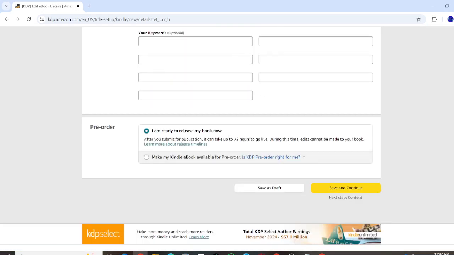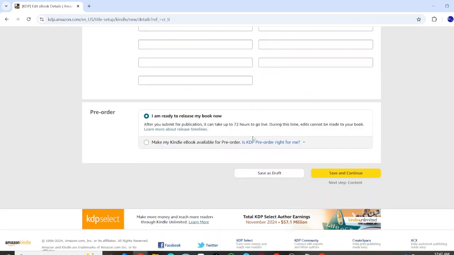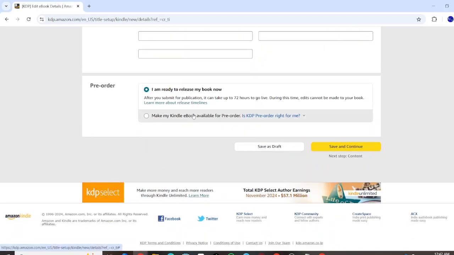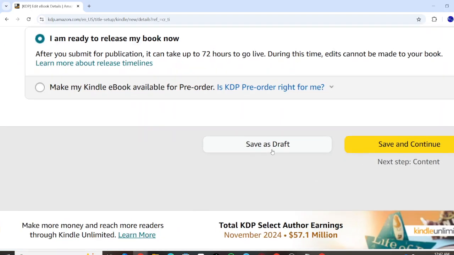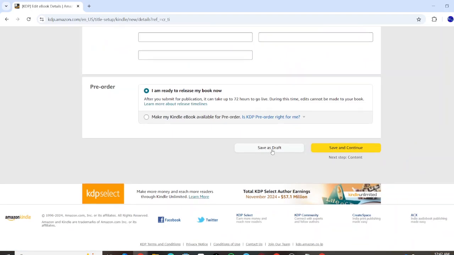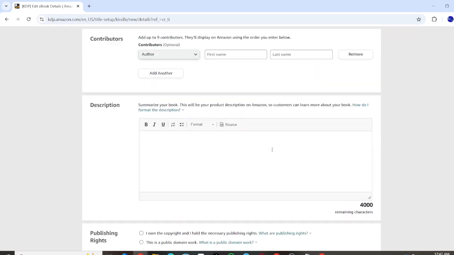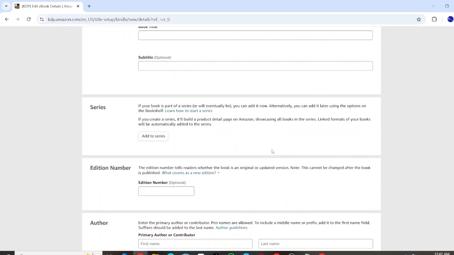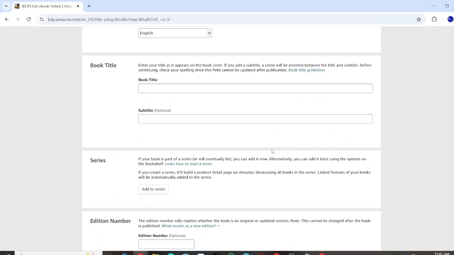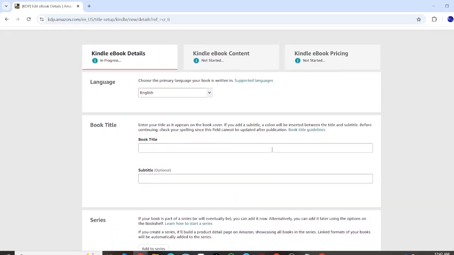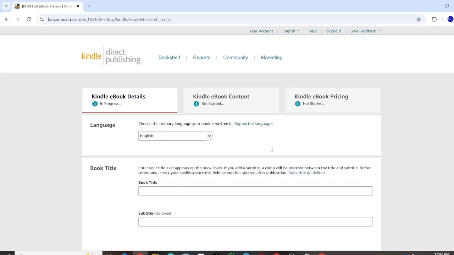So let's say you are going step by step and you don't have all the information at one time. You can save it as a draft right here, and then move forward when you feel you have everything completed. And if you've written something, you can always go through, as I mentioned, and change it. Once again, it's called Kindle Direct Publishing.